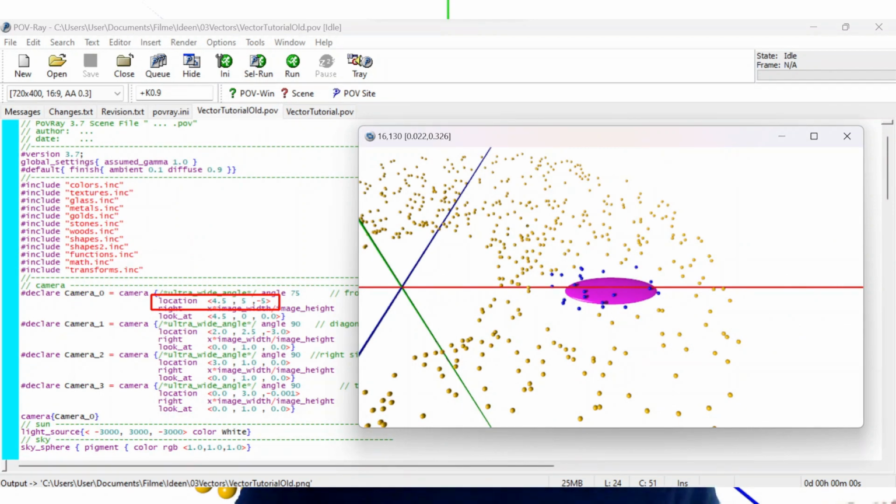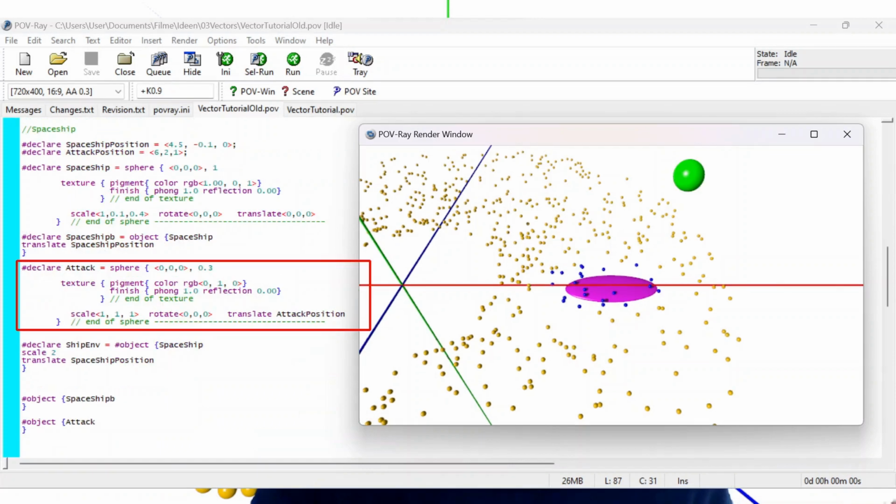I want to demonstrate one last vector function from POV-Ray, and for this we need another spaceship. Here it comes. I've called it attack. Now we insert a ray of laser light, a cylinder between the two spaceships.